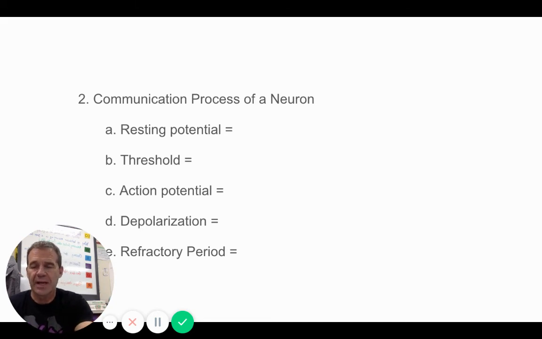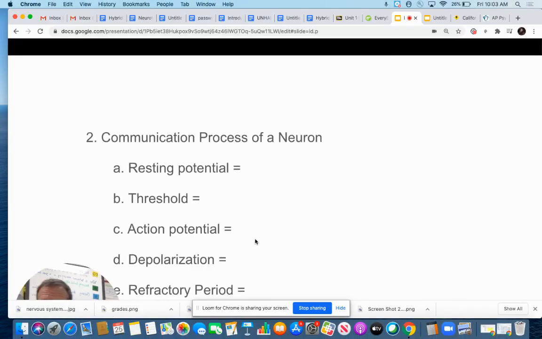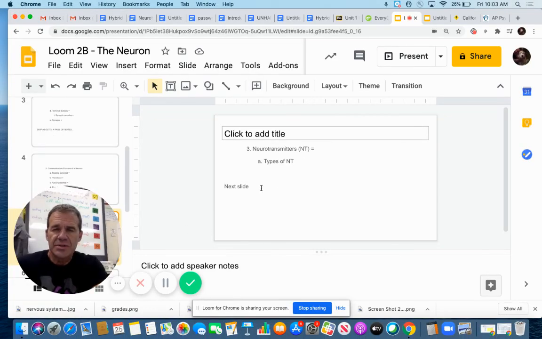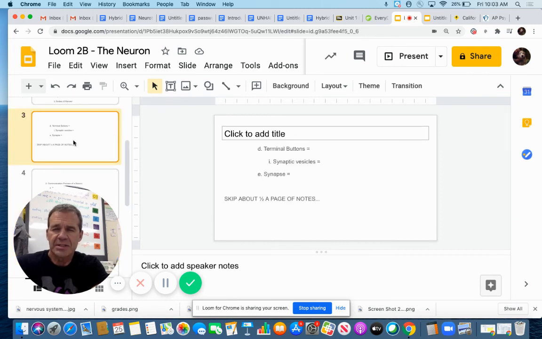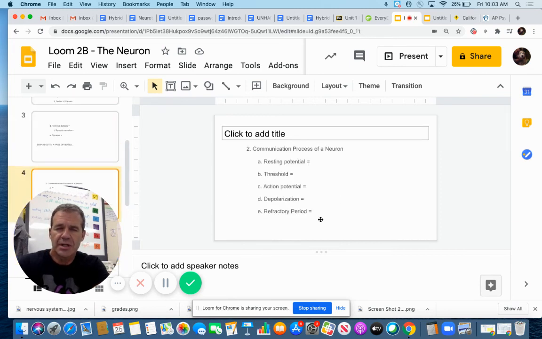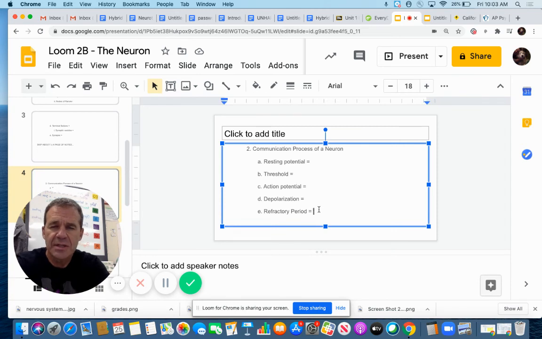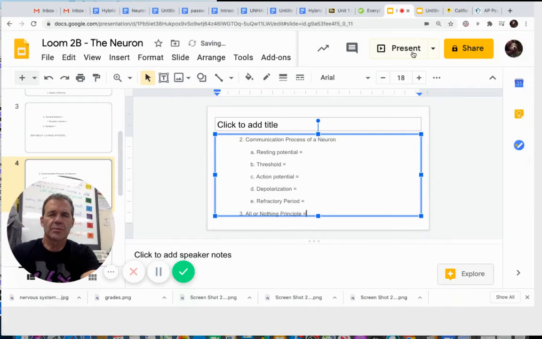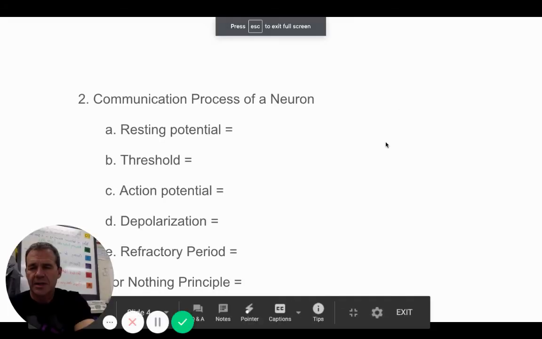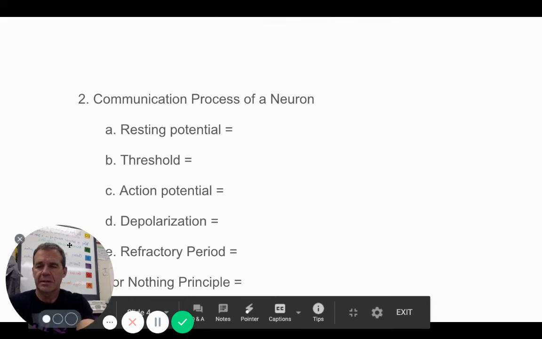I'm going to add, actually, now that I think about it, I should have put this term in. So I'm going to add it on this slide. Okay, I'll make this a 3. And we're going to call this all or nothing principle. Okay, and then we'll go back, and you'll see it, kind of. I'm in the way. I can move myself.